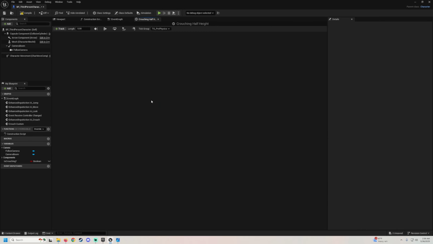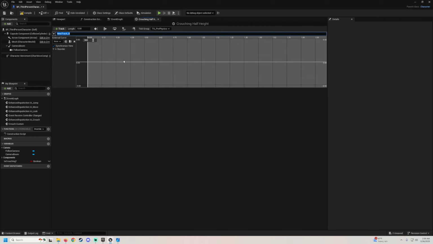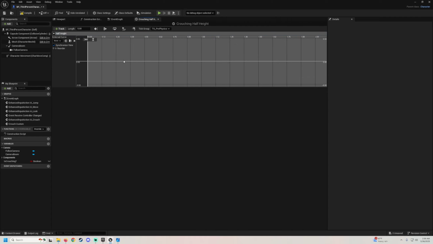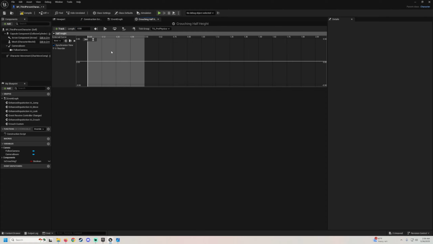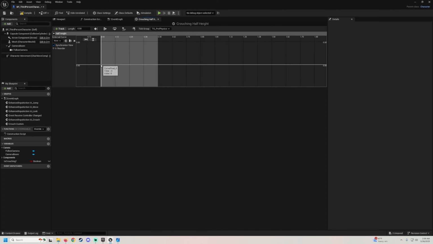And we're just gonna double click on this and open it up. We're gonna make a float track. And we're just gonna call this half height. And I'm gonna set the length to be 0.5. So what we're gonna do here is we're gonna shift click on this. We're gonna set the time to 0. So this is what we're gonna start at.